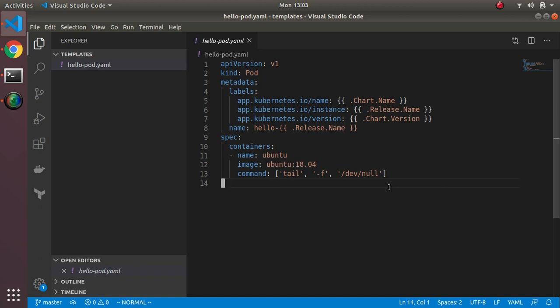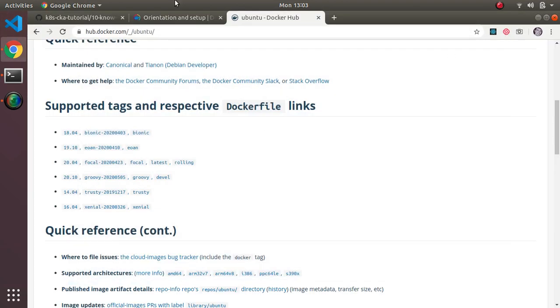So basically that command, tail, will just run indefinitely. And then we can use it, we can explore this container as it's running. Okay, so that's the structure of the minimal definition of a pod. And so let's go ahead and deploy that pod.